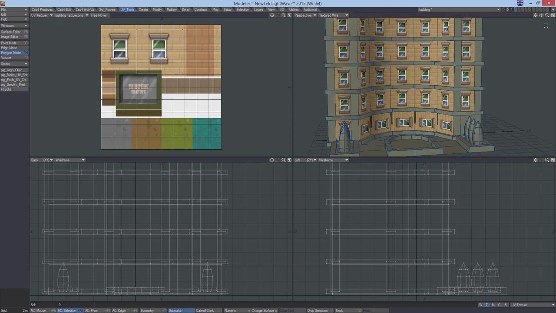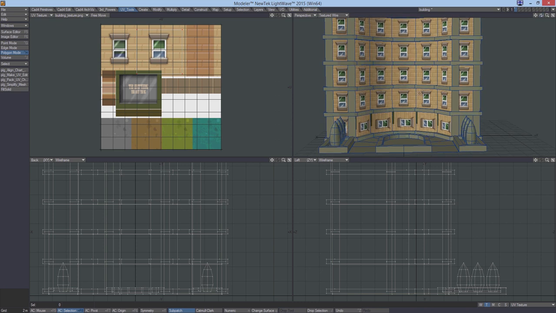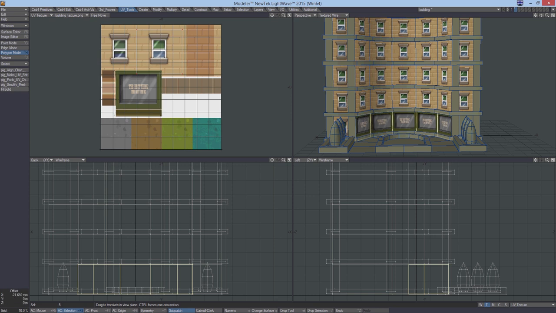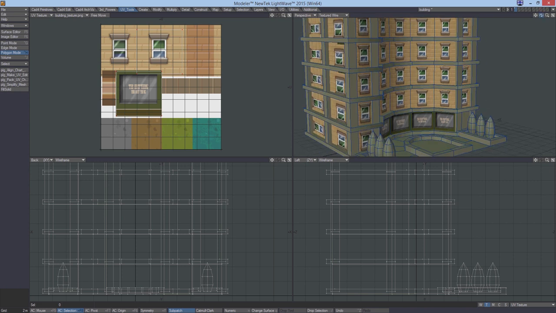So this bottom row, you can see it's pasted in at 90 degrees. So I'm just going to select those and hit Alt-D to rotate them. And now I can grab those and I'm going to put the glass frontage on here. So I can just drag that down in my UV map. That seems fine.